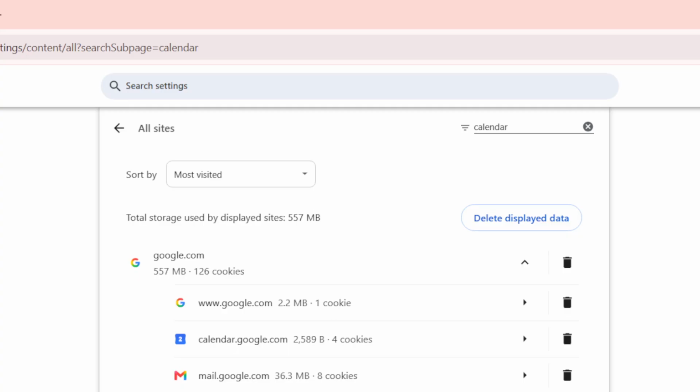By following these steps, you should be able to resolve the Google Calendar 403 error effectively. If you encounter any other issues, don't hesitate to revisit these steps or consult further resources.